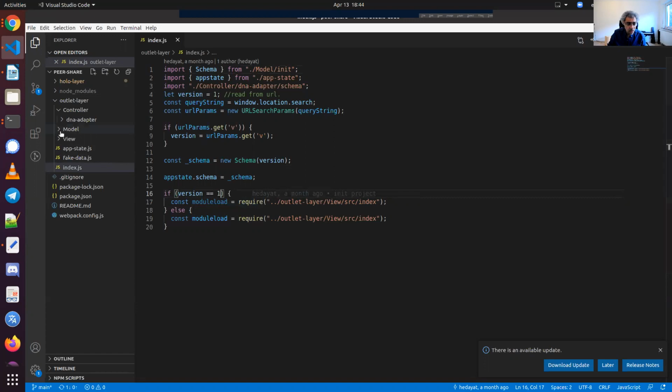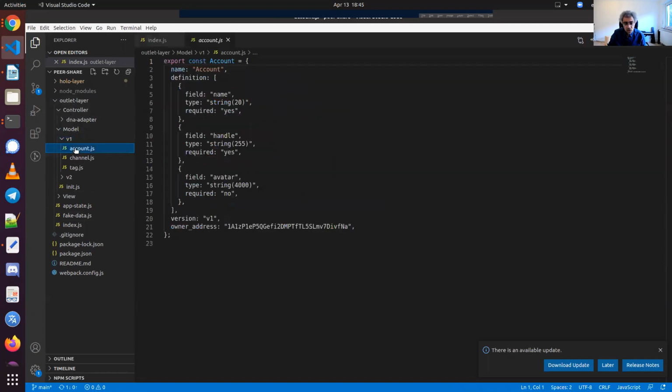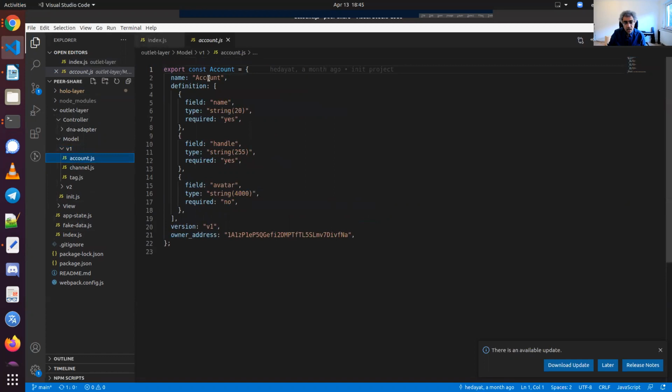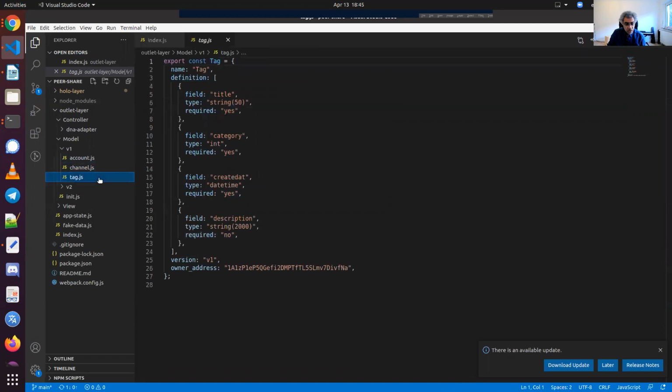So how does it happen? As I mentioned here, do you remember, I told you we have different models. Just imagine at the beginning we have model version 1. It is the outlet layer, and the concrete model is going to be here. It means we say, hey, I have an account, and the definition is going to be this one. This format should be validated as JSON schema, meaning compatible with that. We implement all the models of the application in this format.